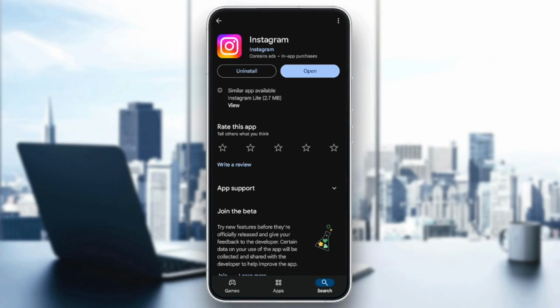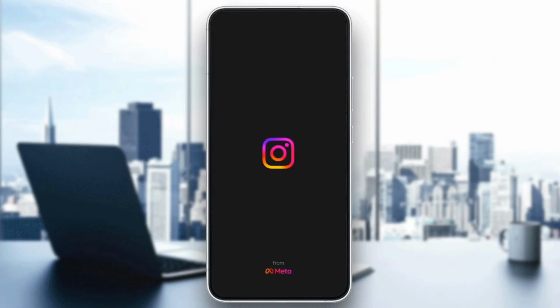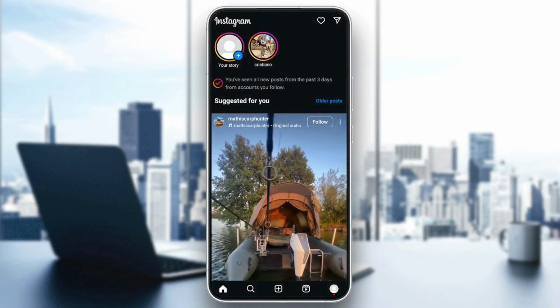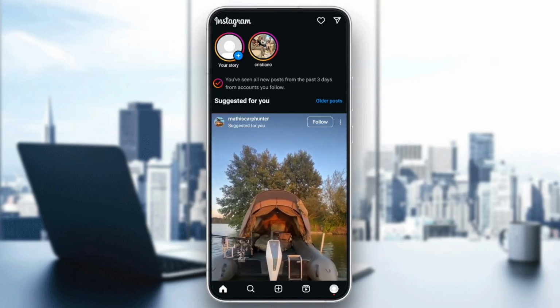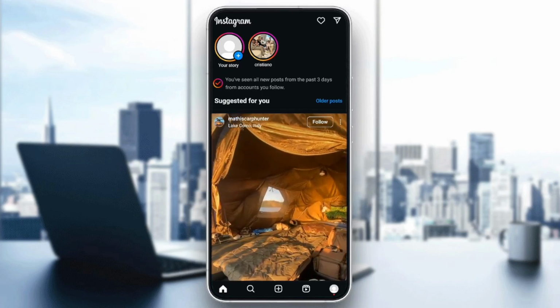So go ahead and update Instagram and wait for the update to finish. Once the update is finished, go ahead and click on open and this will take you back to Instagram. And after that, your problem with the Add Yours template should be fixed.